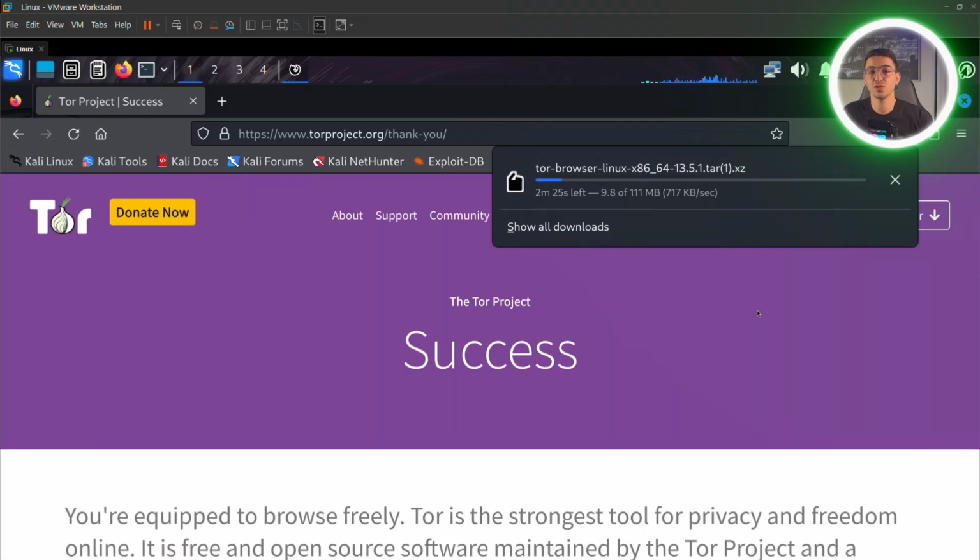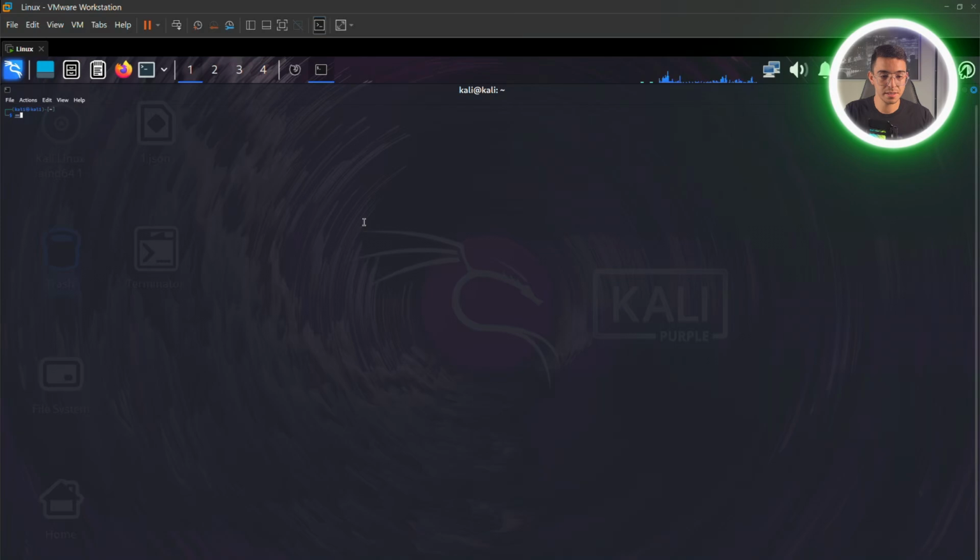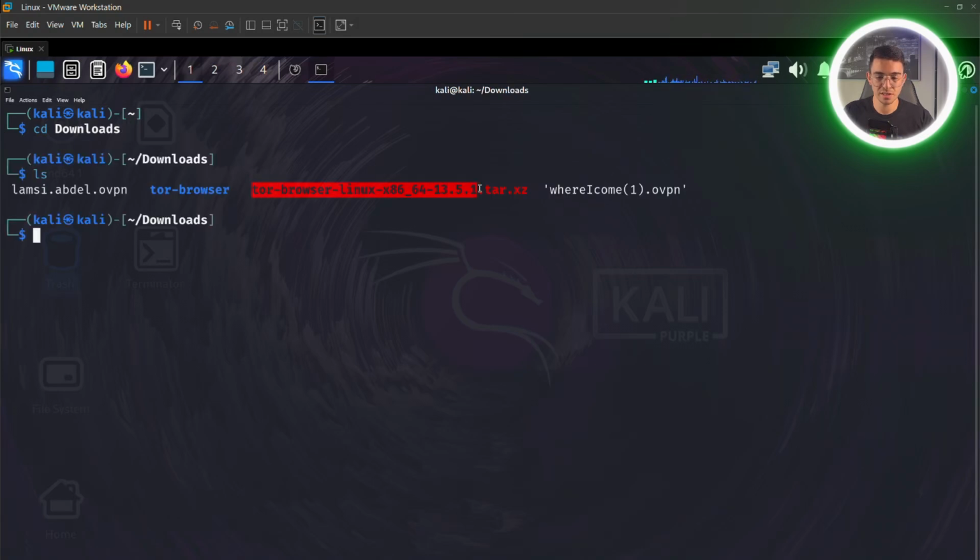So for Windows users, once the download is done, install the Tor browser just like any other software. Follow the installation prompt until it's fully installed on your computer. But for Linux users, we still have some work to do. Open up your terminal. Let's make that bigger. Alright, head over to your download directory. You will find your file just right here.